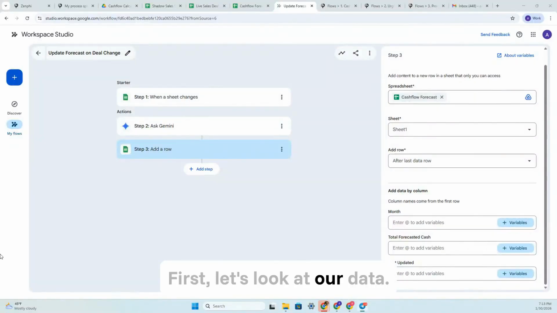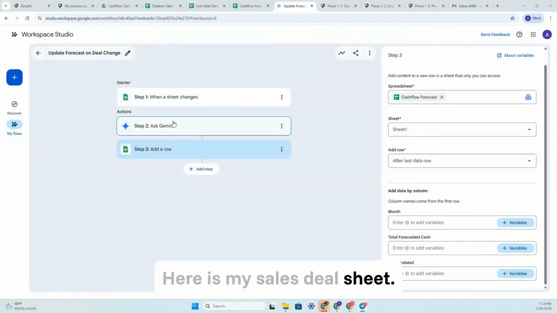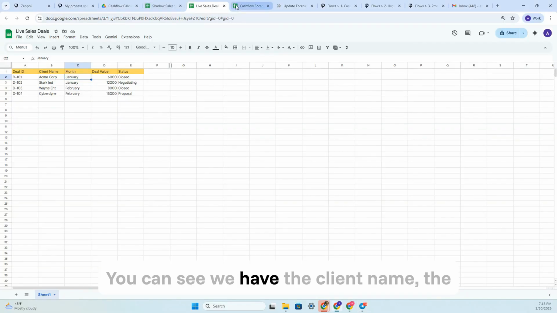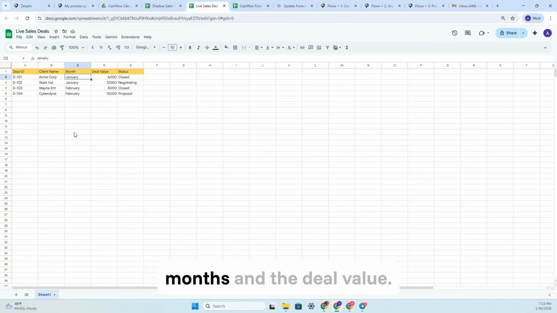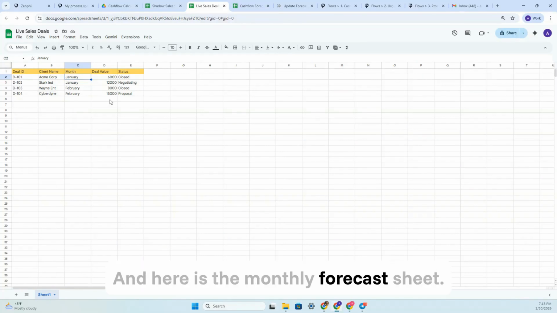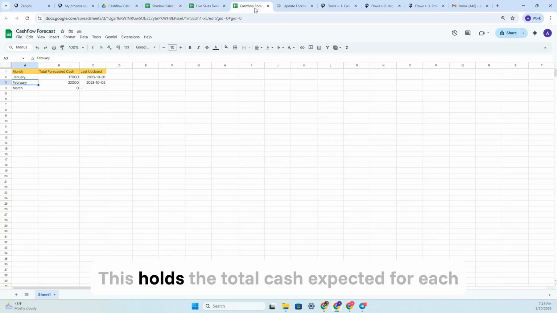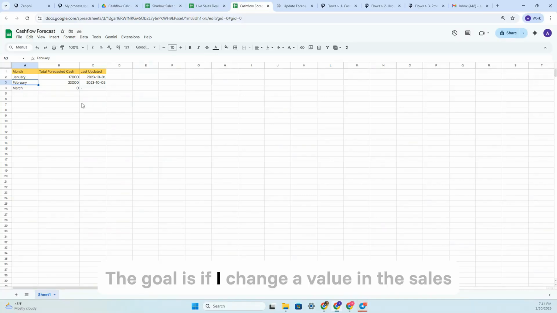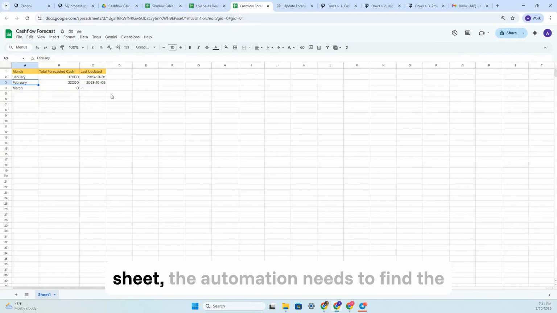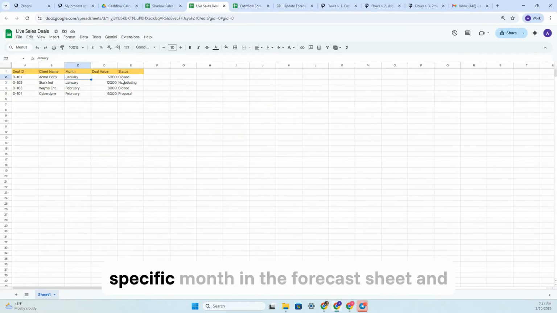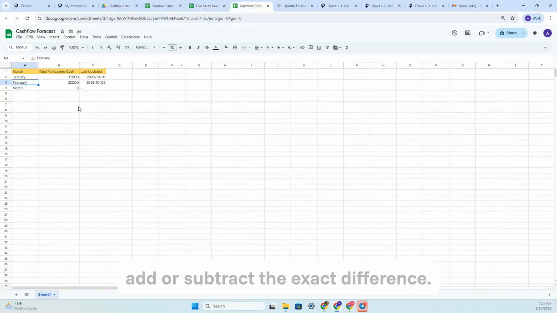First, let's look at our data. Here is my sales deals sheet. You can see we have the client name, the months, and the deal value. And here is the monthly forecast sheet. This holds the total cash expected for each month. The goal is if I change a value in a sales sheet, the automation needs to find a specific month in the forecast sheet and add or subtract the exact difference.